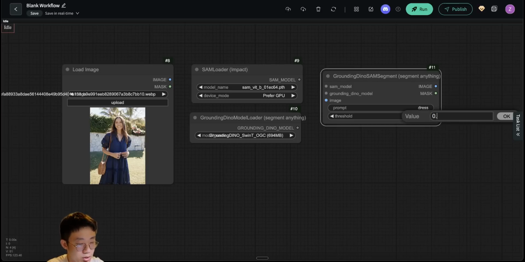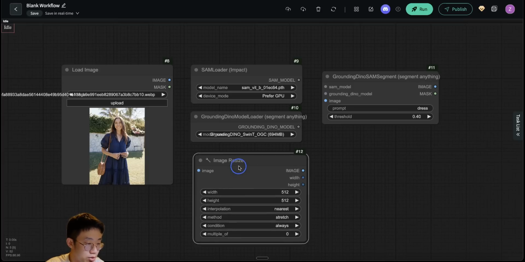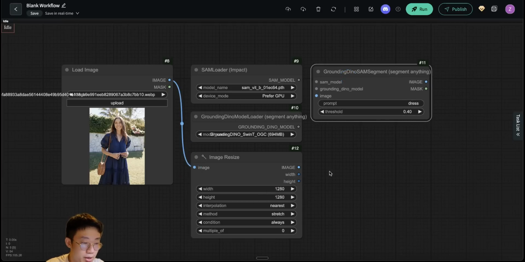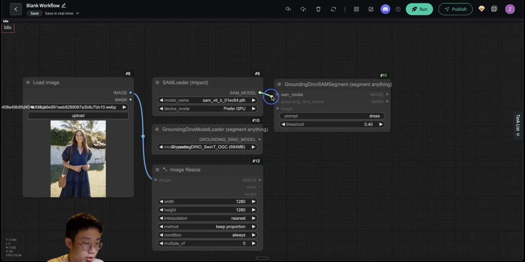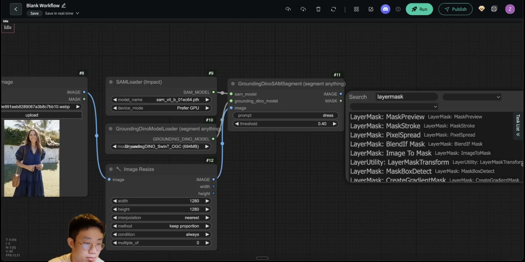I normally change this threshold to 0.4, and I will also add an image resize. This node will allow us to turn any image users upload into similar resolutions, so it will be easier for us to manipulate the size of the original image and the Controlnet image, all to be the same. And the method is going to keep proportion, and that's pretty much it. So I will connect the SAM model here, the Grounding DINO model here, and the resize image here. And for the mask generator, we can do layer mask preview.